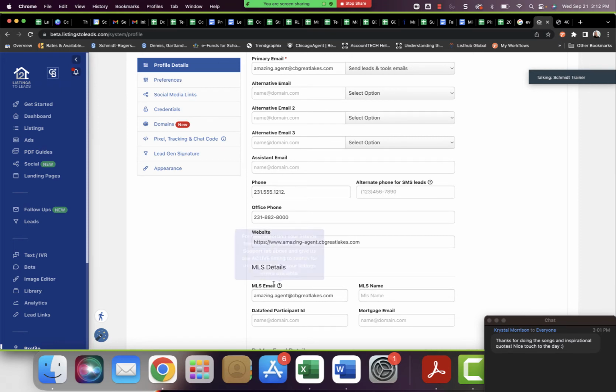That MLS email is the one that has to be the same as the primary email address in Moxie. Moxie allows for a primary, a secondary, a sync, and then a backup. That number one spot, the primary email address, needs to match your MLS email here.